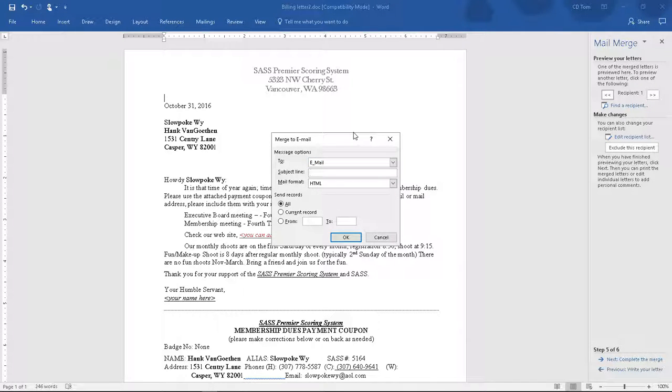You can put, you know, billing club dues statement, and you can send it as an attachment, whatever. Then when you just click that, if you have Outlook, it's going to send these out, bang, bang, bang, bang, bang, to each individual.